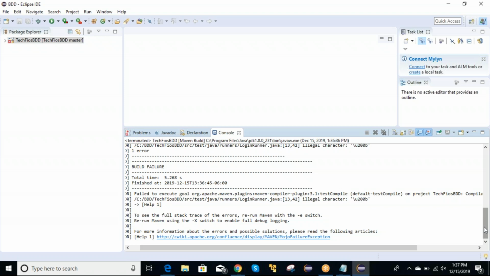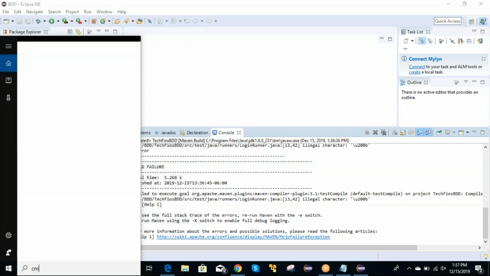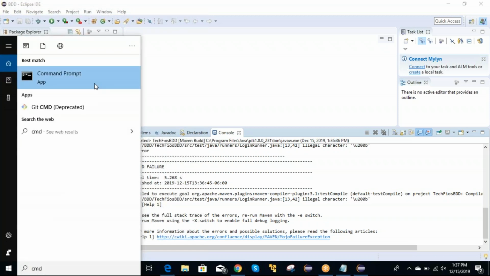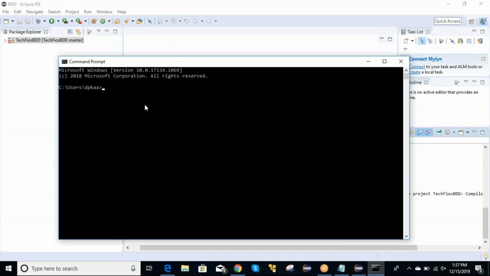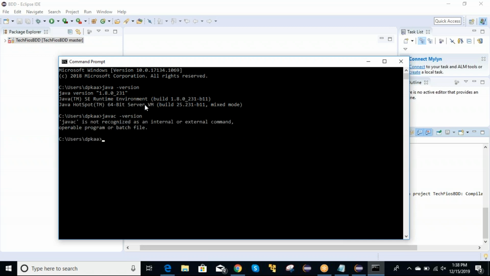Go in here and type in CMD. Open it up. Type in java space dash version. Enter. Okay, now type in javac space dash version. Enter. Java compiler not recognized. Your environment variables are not set up.